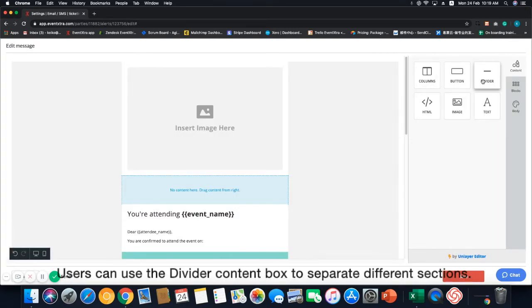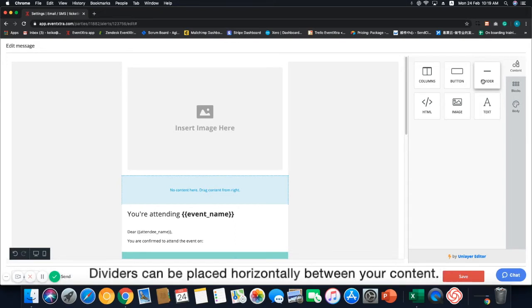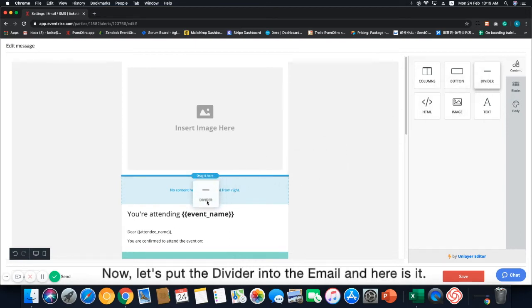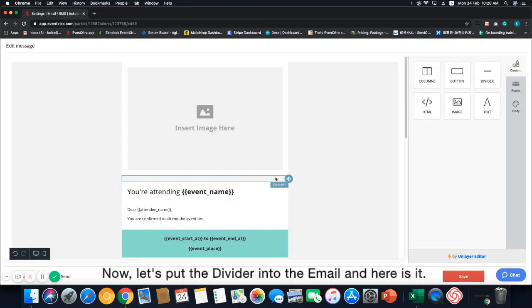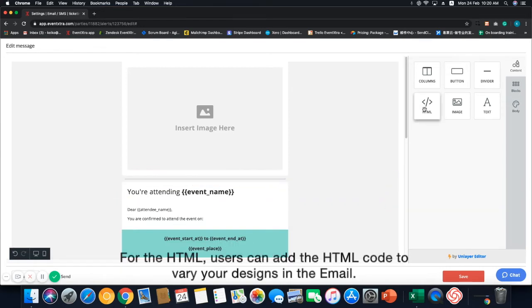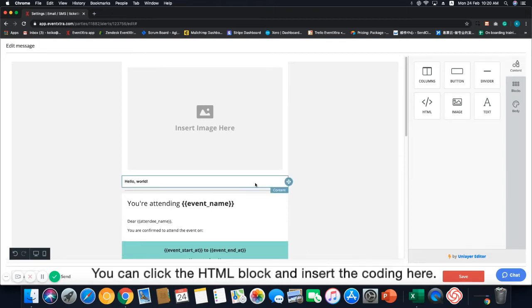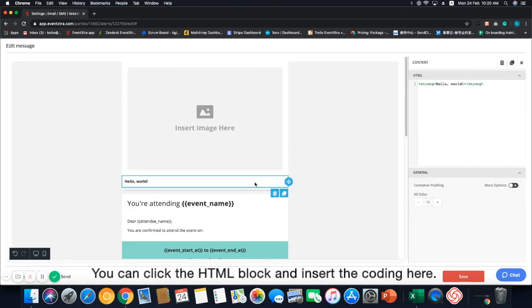Users can use the divider content box to separate different sections. Dividers can be placed horizontally between your content. Now, let's put the divider into the email, and here it is. For the HTML, users can add the HTML code to vary your designs in the email. You can click the HTML block and insert the coding here.